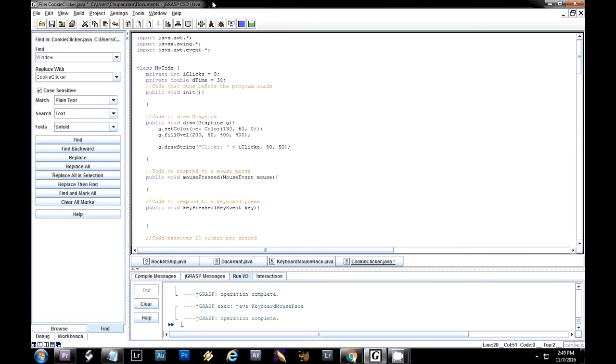Now I'm going to do the same thing with the timer. So my timer, I'm going to say timer. And then I'm going to add in the actual variable. My variable is called dtime. And this is also going to be 50 pixels over, but if I put it 50 pixels down, then it will cover up the clicks. So I'm going to put this one a little lower. Maybe I'll put this 100 pixels down.